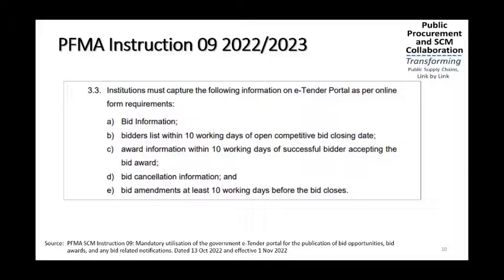Bidders list within 10 working days of opening the competitive bid closing dates. That is the tender register, that book in which we register all those tenders. So after the closing date, within 10 days, we need to load this. I think at some point, and I'm speaking under correction, in the MFMA space, there was a time when it was a requirement that we actually publicize those tender registers.